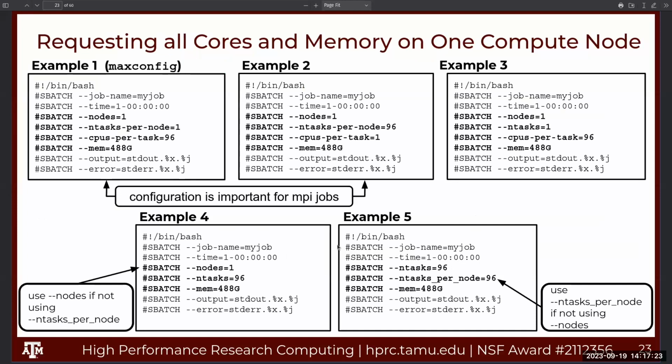All right. So as I mentioned earlier, there's different ways to request all the cores and memory on a compute node. In this case, I'm showing you examples for a single node job. Maxconfig uses this first example, where it will set tasks per node to 1 and CPUs per task to 96, and all the memory. This is total memory per node. So if you switch this to 10 nodes, you don't need to scale the memory. You just keep it at 488 G.